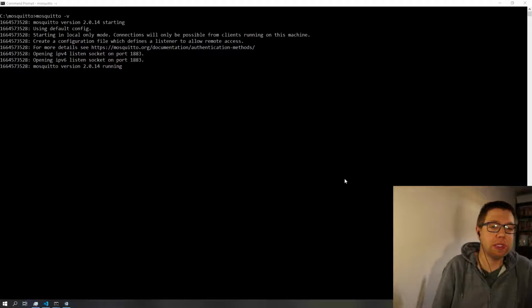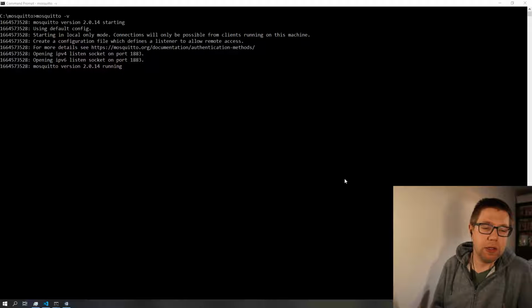It's not going to cost you anything. It's not like a software subscription or anything. This is just how you receive messages and process messages in MQTT land. So let's get going. Okay, so here's our MQTT broker running.